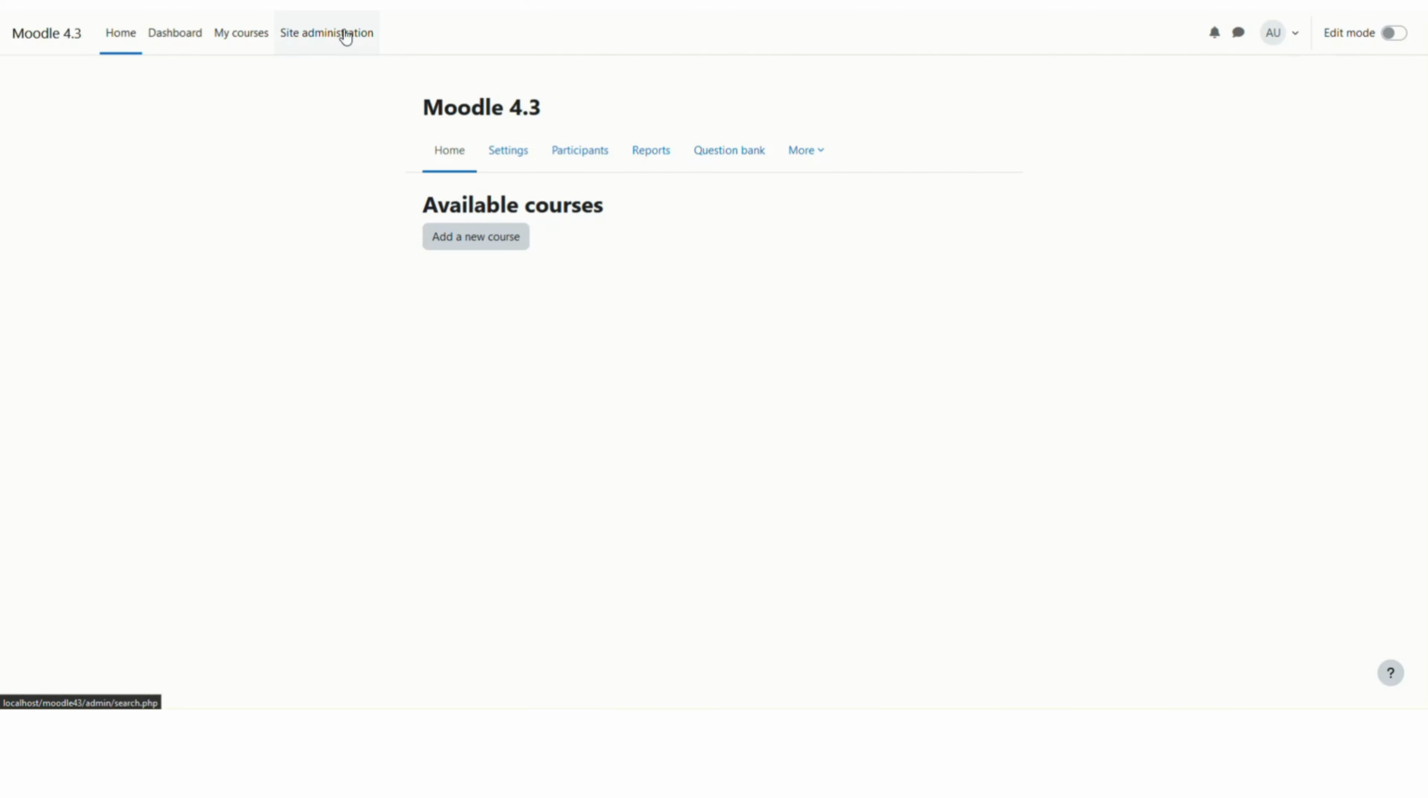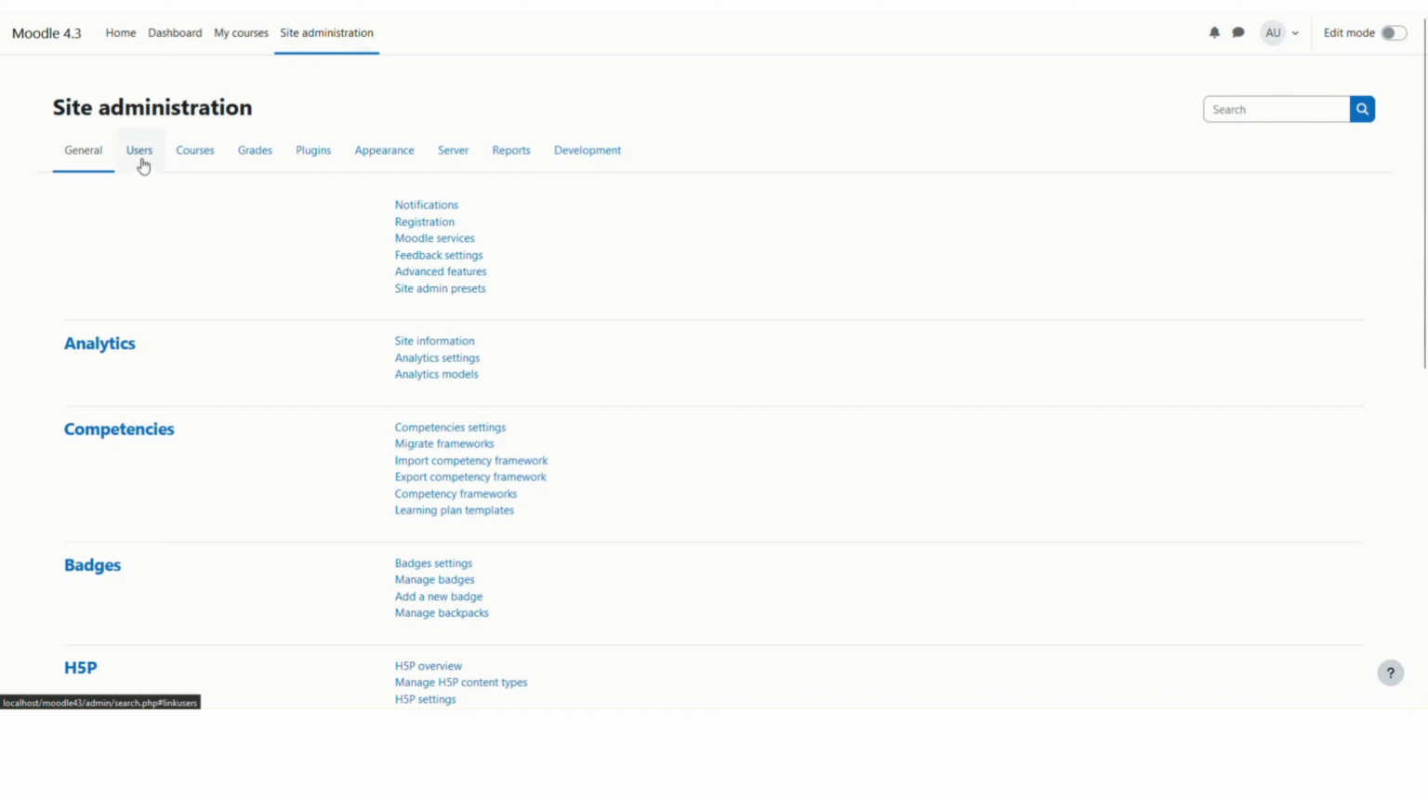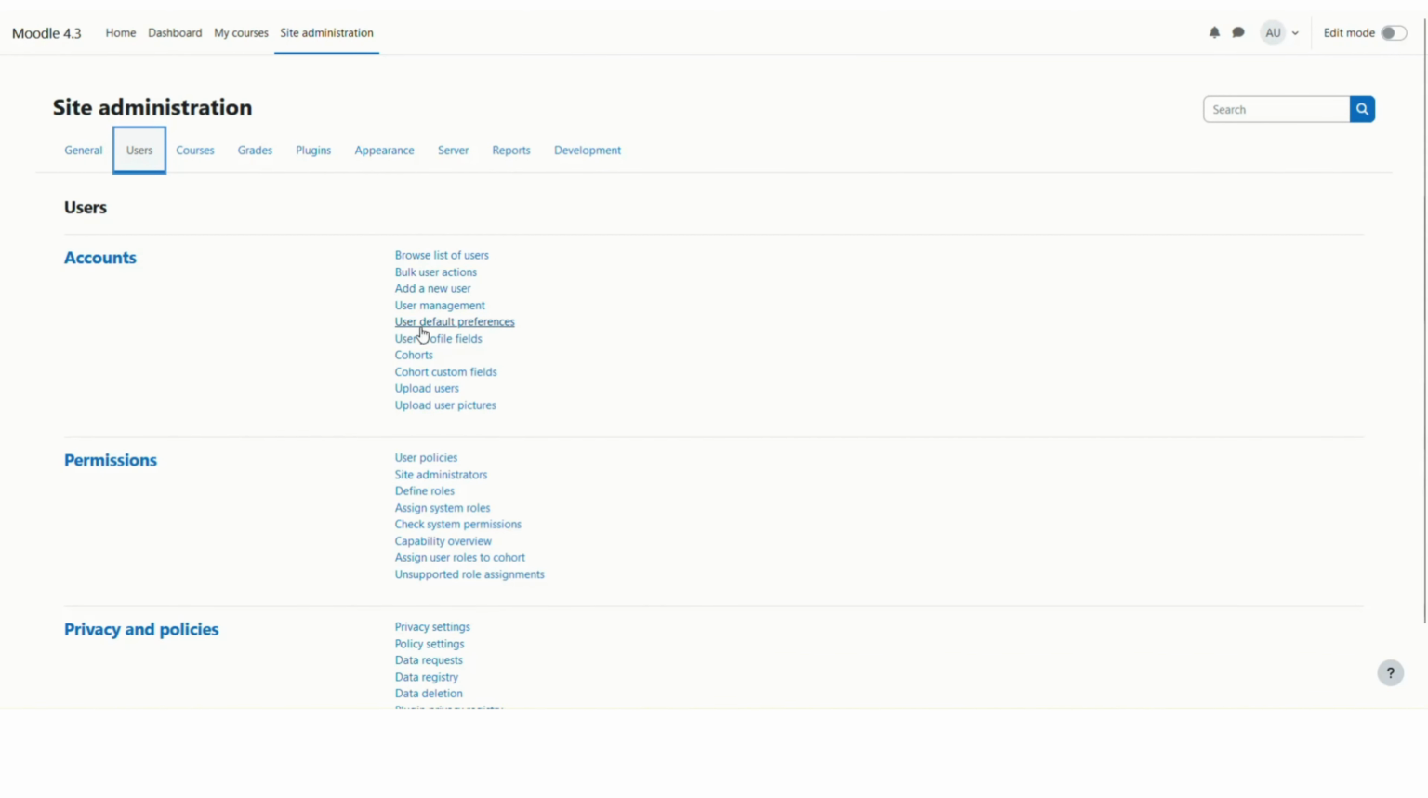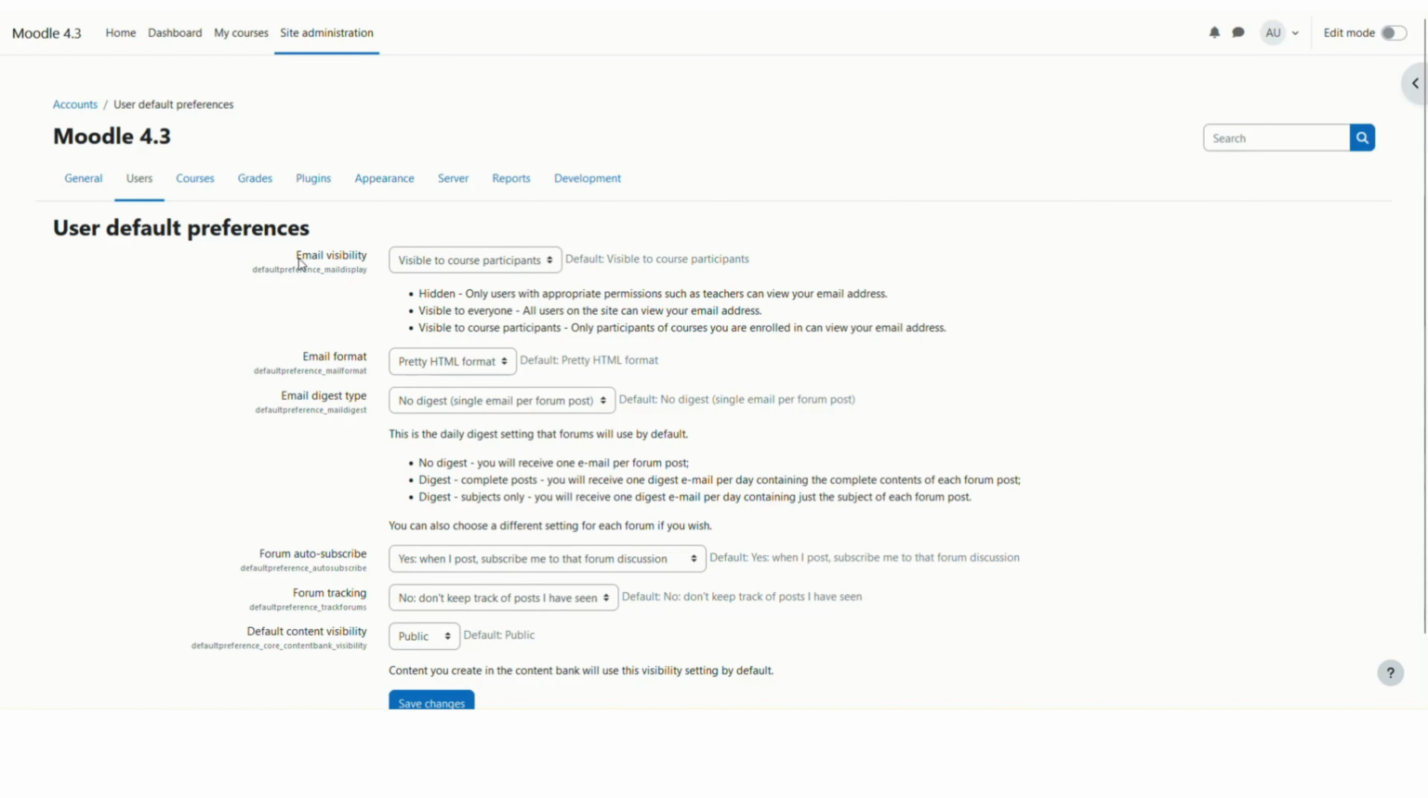I am logged into this Moodle site as admin. Let me go to the admin menu here. Under the users tab, there is the users default preferences. Here we have an option to set the email visibility by default for all the users. If we choose hidden, then it will be marked as hidden on their profile, but they still have the capability to change it from hidden to anything else out of these two options, which will make their profile email visible to everyone or visible even to the course participants.